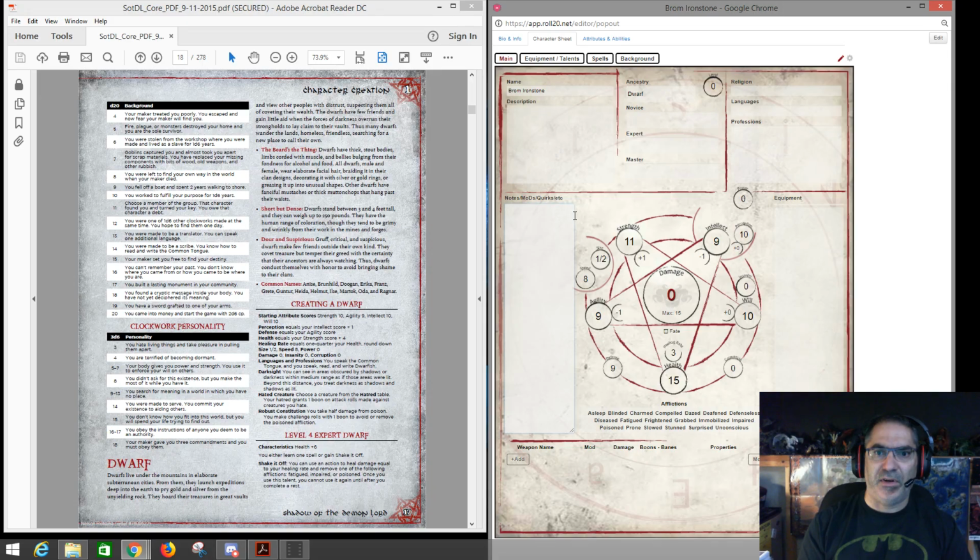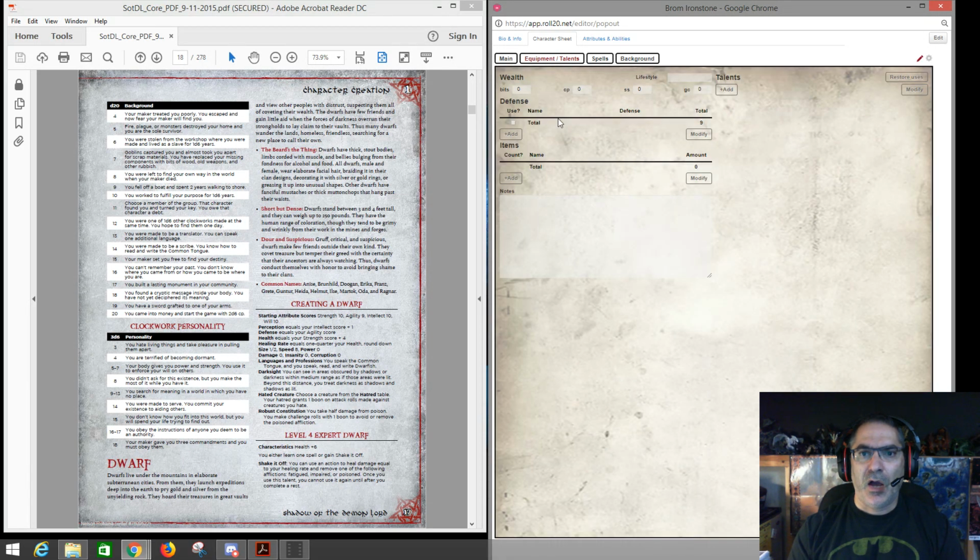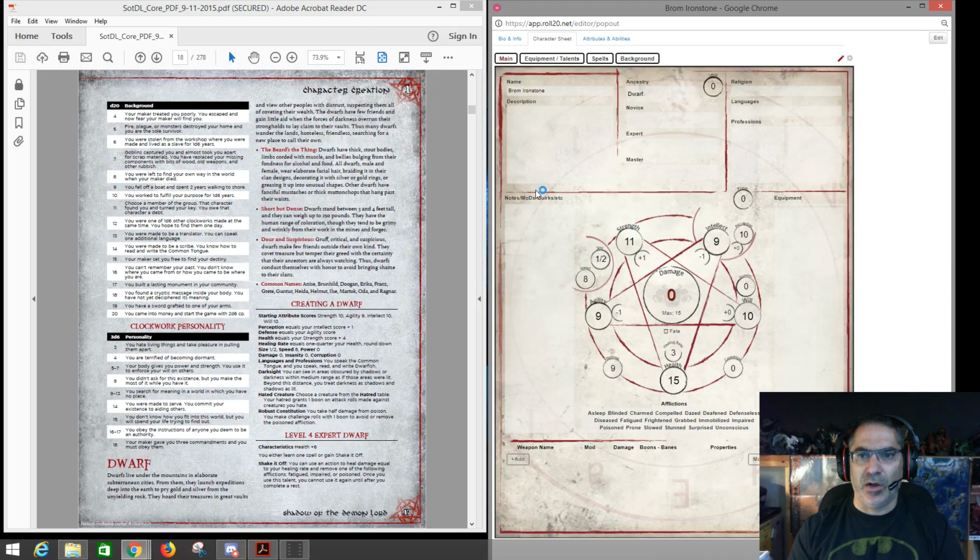Just initially, I'm going to put it down here in the notes, mods, and quirks, etc. Although there is a section on this character sheet under the equipment and talents that you can put that. But just to make things a little bit more streamlined for this video, I'm just going to jot it down here. So dark sight is one of my starting attributes.